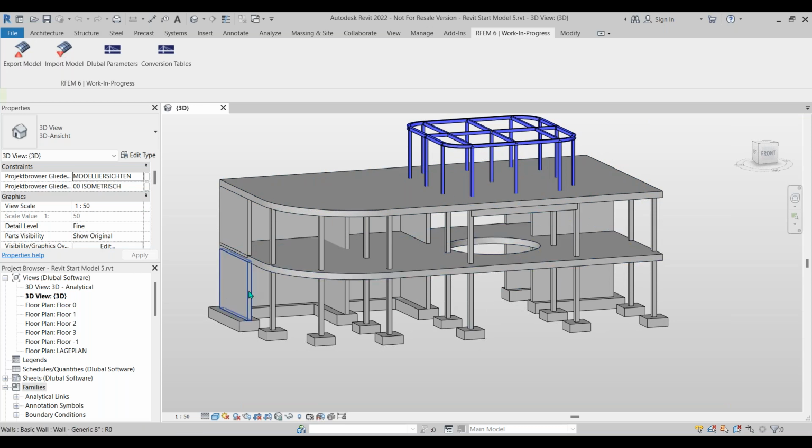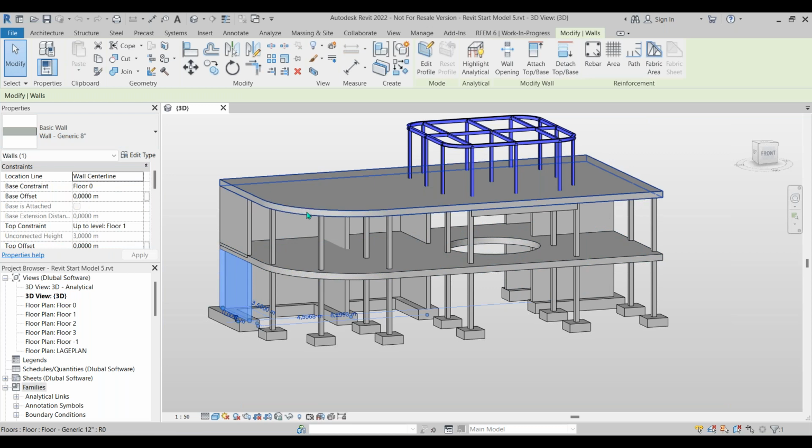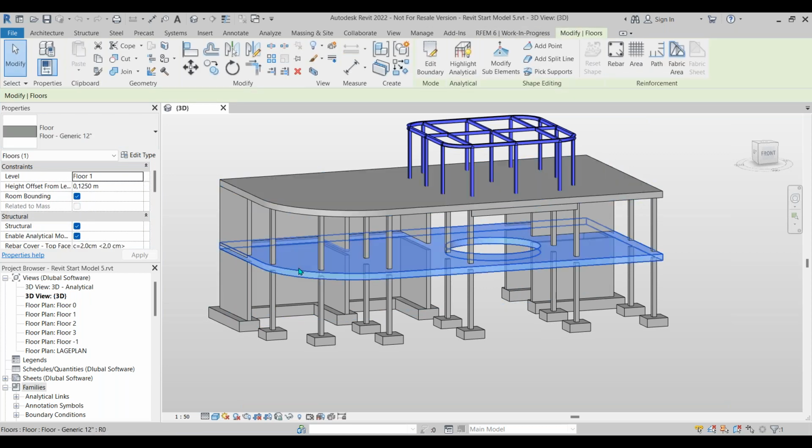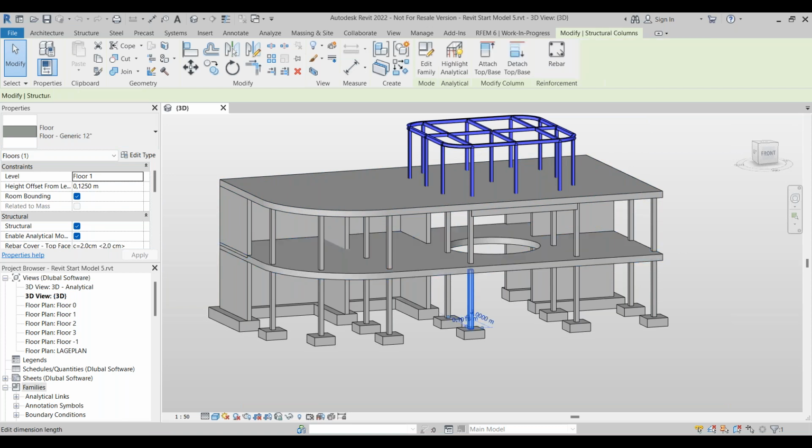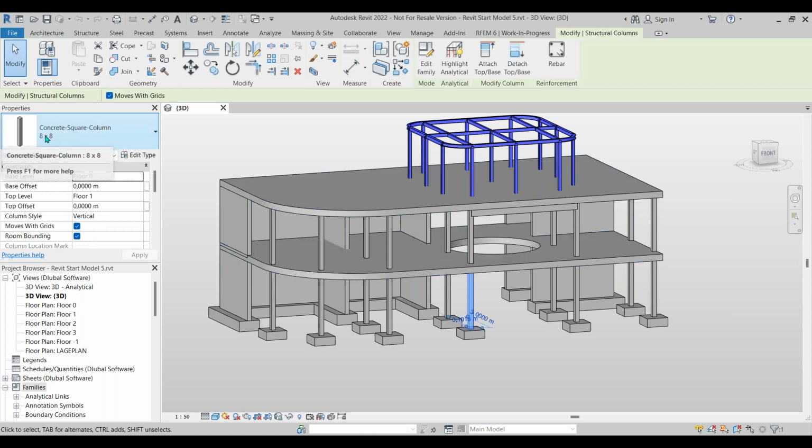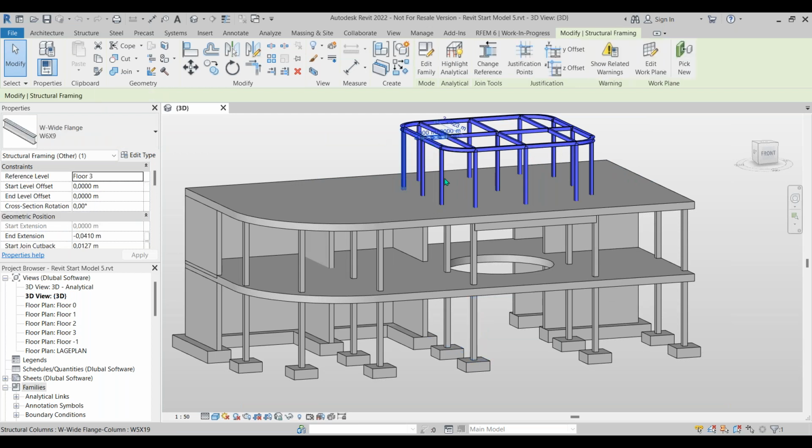We have some concrete walls that are 8-inch. Then we have some concrete slabs that are 12 inches, along with an opening. We have some concrete columns that are 8 by 8. And then we have this smaller steel structure on top using W sections. So this is a physical representation of a project.